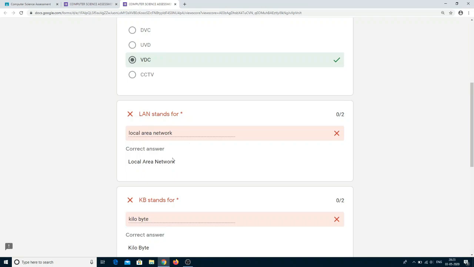the problem is that these letters are case sensitive. Only if the exact answer is matching will the answer be correct. Here the correct answer given by the teacher is local area network, but you are giving all lowercase letters. So a teacher will provide all the possible combinations, like lowercase letters, uppercase letters, and a capital starting letter.